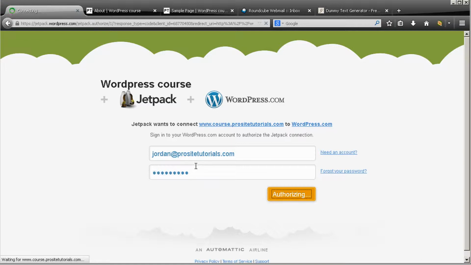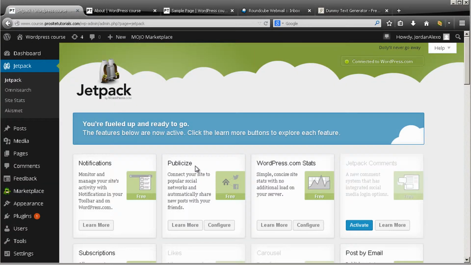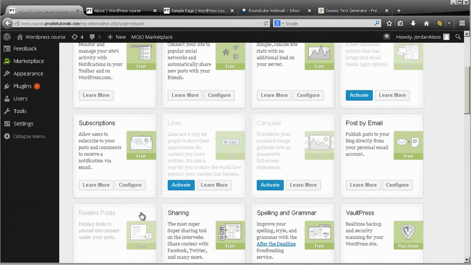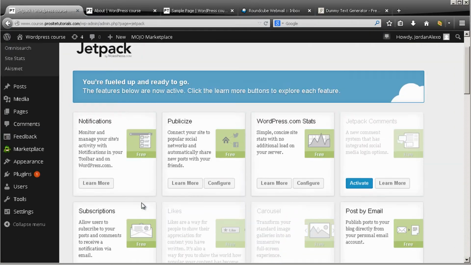Okay, this might just take a few seconds. Let's see. Okay, there you go. You can see that it's currently connected. So I can start using the features from Jetpack.